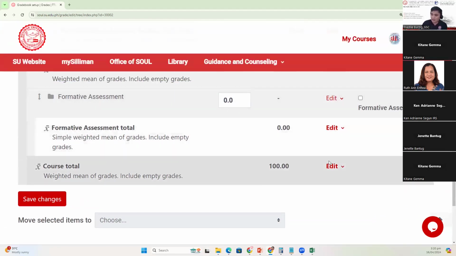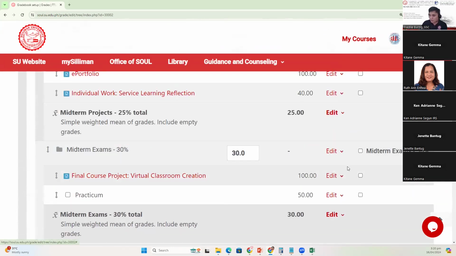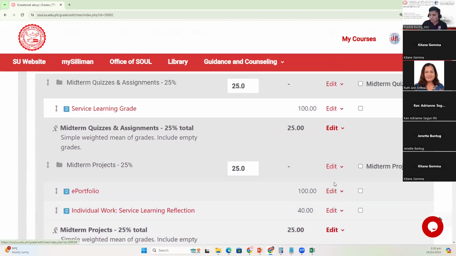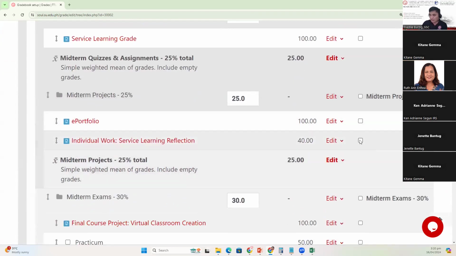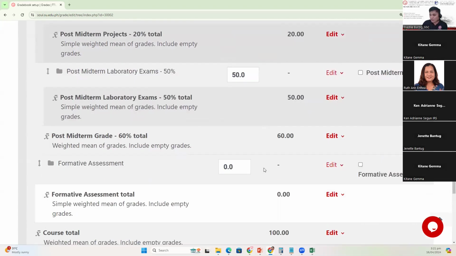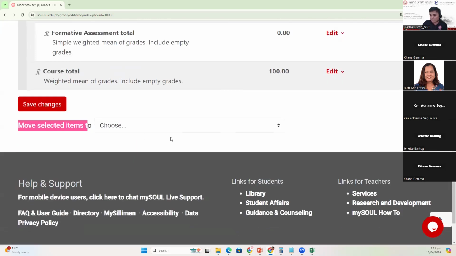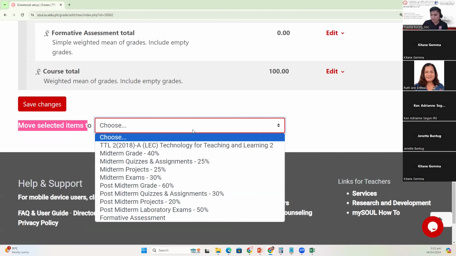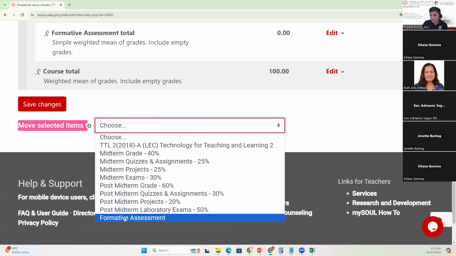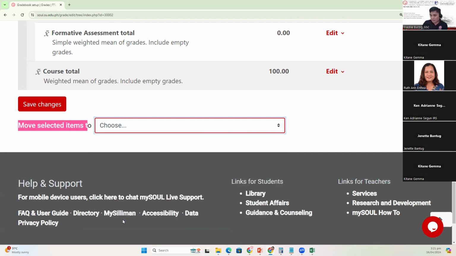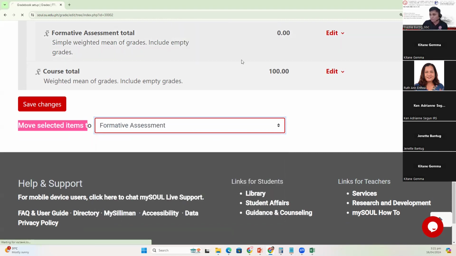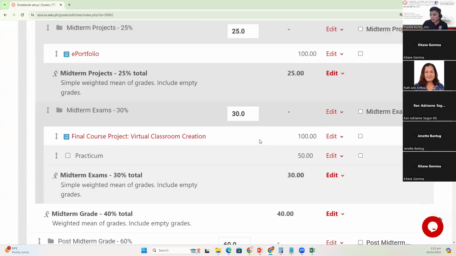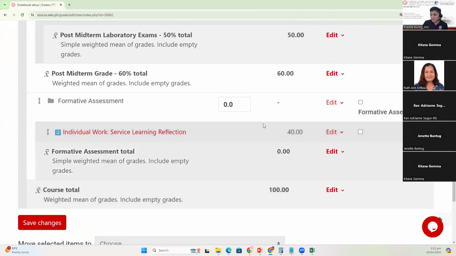So for this case, for instance, you would like to change the reflection, okay? You would like to move the reflection under formative, okay? So you click that particular activity and then you move the selected items to that particular parameter. In my case, I will just move it to the assessment category. So automatically, they will go to the assessment category.